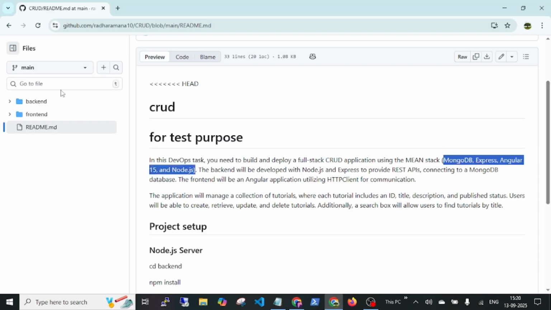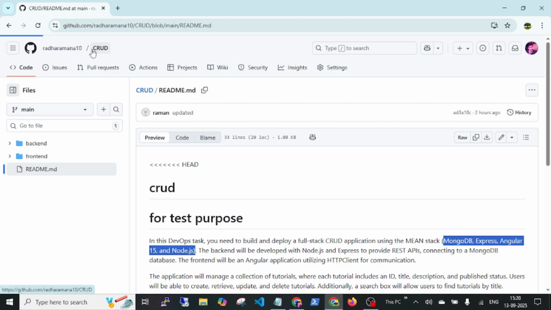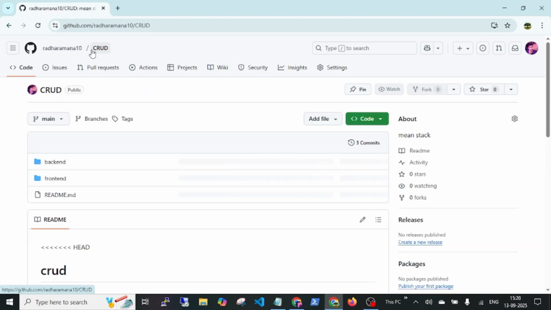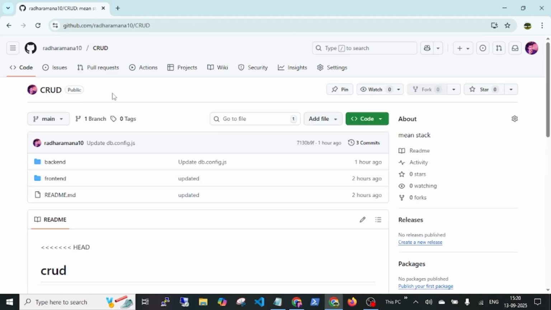If you observe my repository, I have the application named CRUD. In this we definitely need to see the readme. If you observe, the backend and frontend are there, right? So once we'll see the readme file.